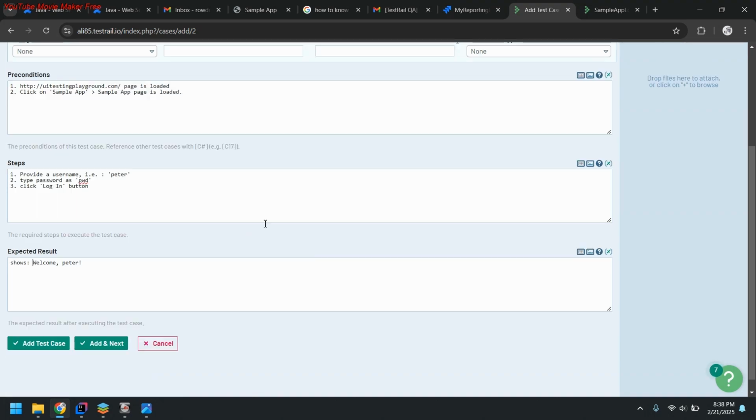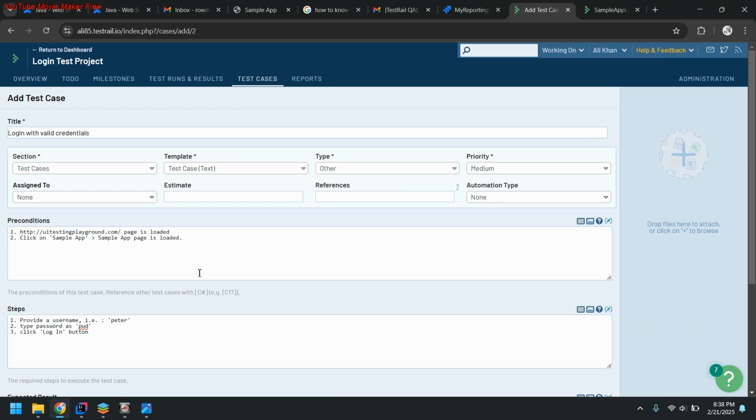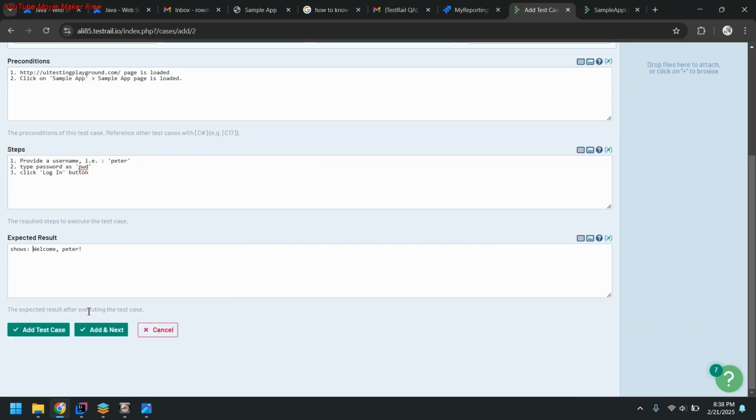Okay, so I can just add test case. This will save the test case and open it in preview mode. Otherwise I can say add and next. This will create this test case and open another window for creating another test case. I'll go for the simple one, add test case.